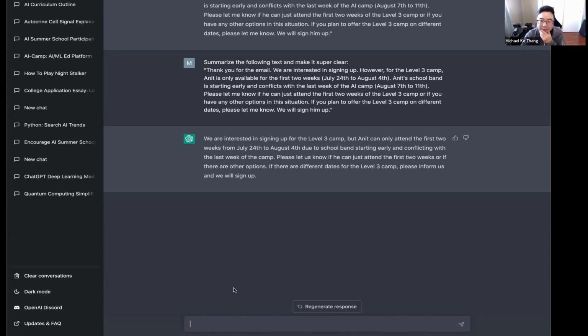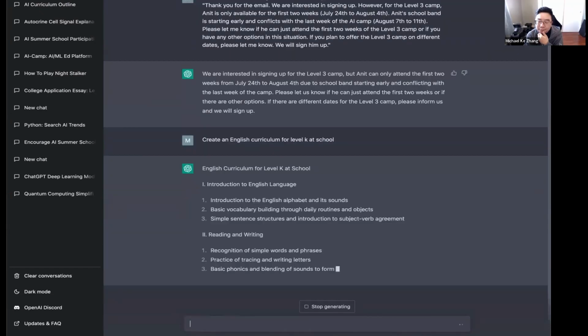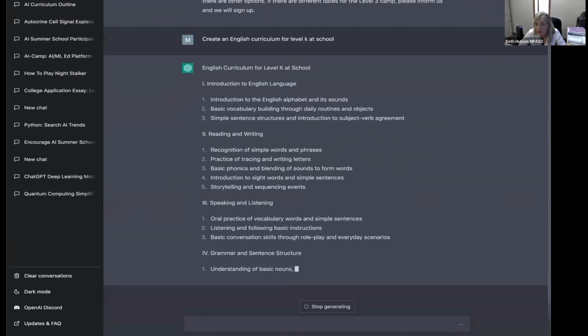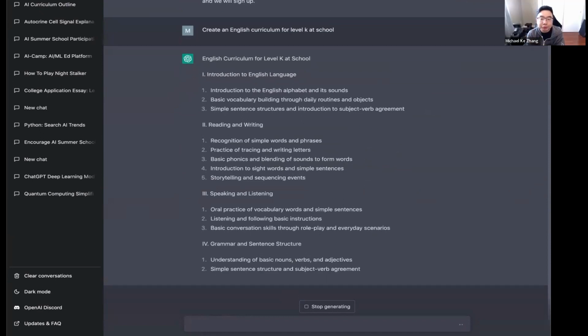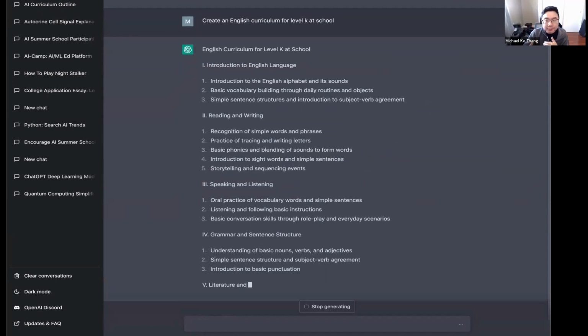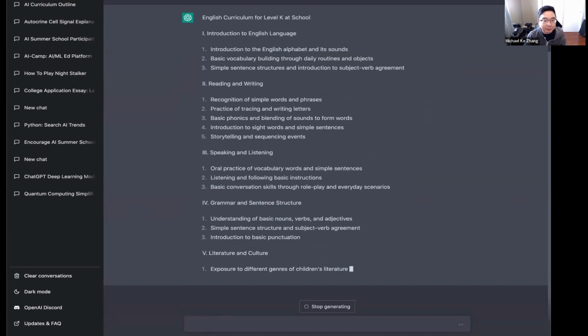I'm curious about this now. Create an English curriculum for fifth graders, for fourth graders, maybe for kindergartners, for level K. Wow, pretty incredible. So it doesn't really replace the teachers, but it makes our jobs easier, right?